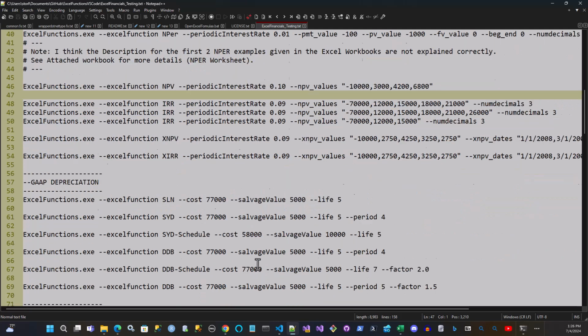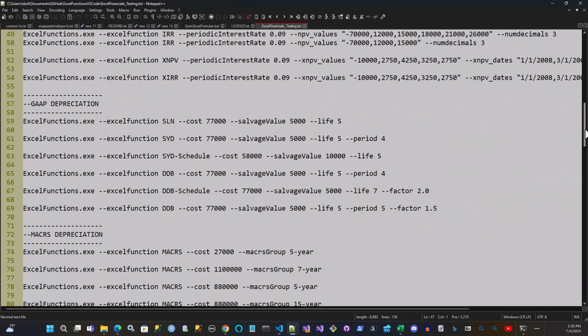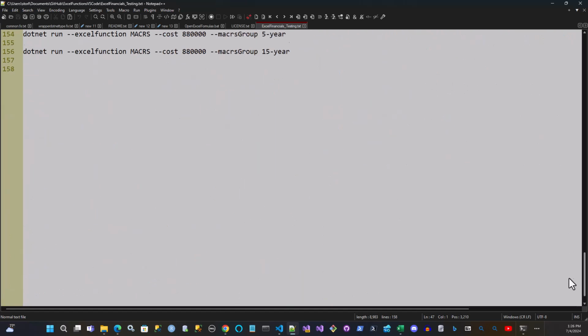And I have all the stuff that I've been using so far in here, and you can try it out for yourself and play around with it.